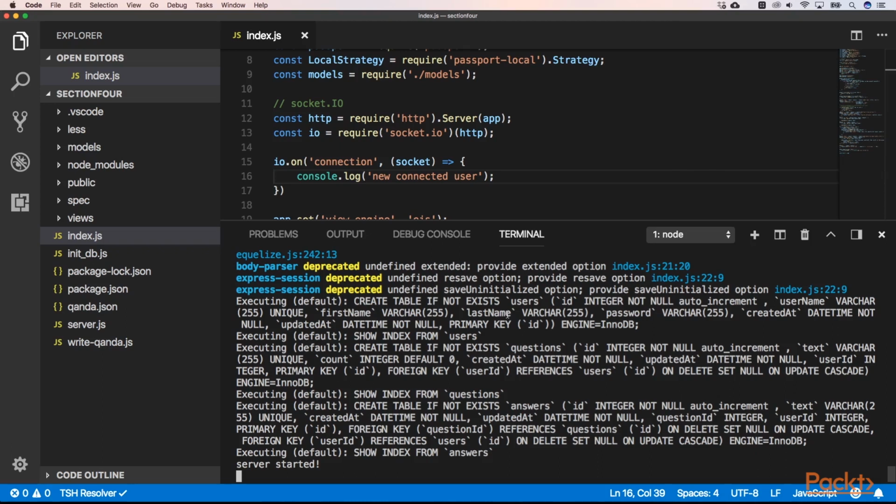Now we can handle connections from Socket.io and we can react upon them. So when we have a connection, we get a socket back, and on that socket we can listen to events and do certain things.